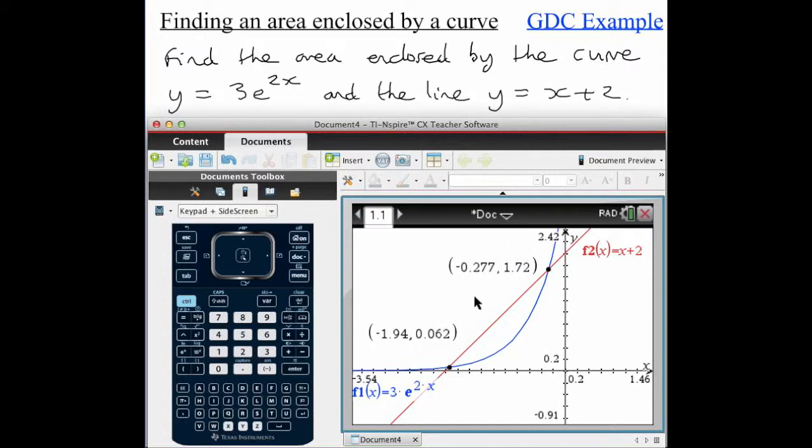Now I want to do the integral. Notice that the straight line, which is a red graph, is on the top. The blue exponential curve is underneath. So I want to subtract the area under the blue graph from the area under the red graph, to give me the area in between the two graphs. You can do that in the graphing page or in a calculator page. In the graphing page, we can do it like this.